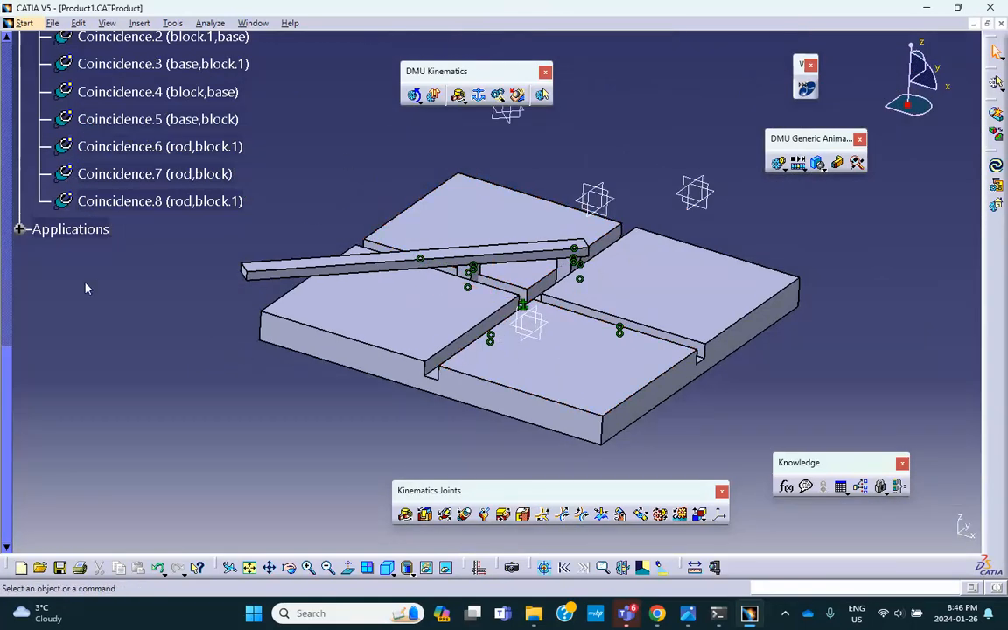Okay, so there's going to be a revolute, a cylindrical, and two prismatic. Let's check it out.